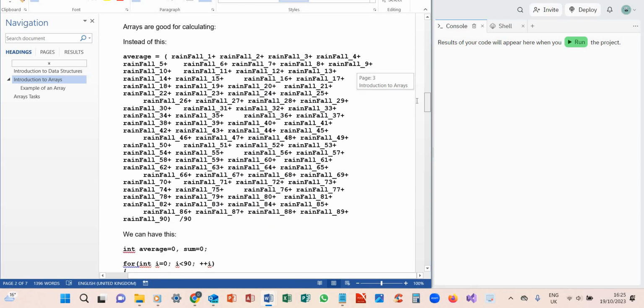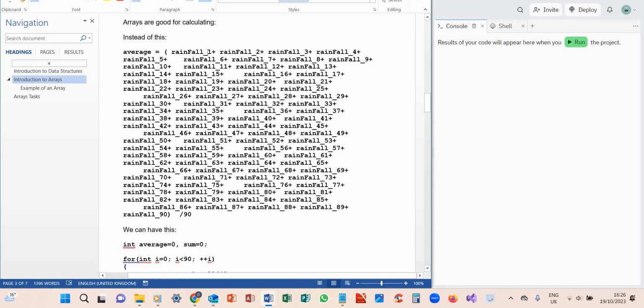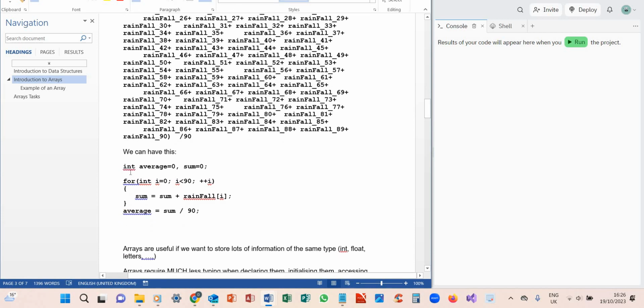And arrays are good for calculating. So rather than have rainfall 1 plus rainfall 2 all the way down to 90, and then divide by 90, sounds tiring, doesn't it? We can have this. Int average equals 0, sum equals 0. So you can have for int i = 0, i is less than 90, and i plus plus, so we're incrementing the i. So you can have sum equals sum plus rainfall, and we're going to have i in there, which is going to increment it. And we're going to have average equals sum divided by 90. That's much easier to do and much more readable there.